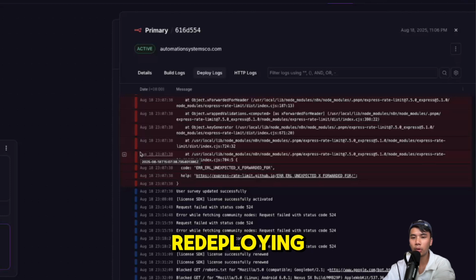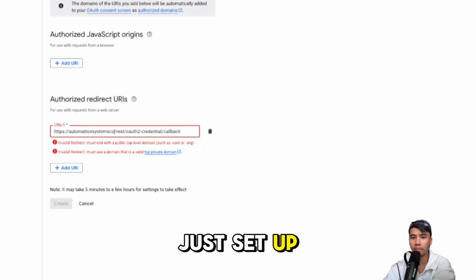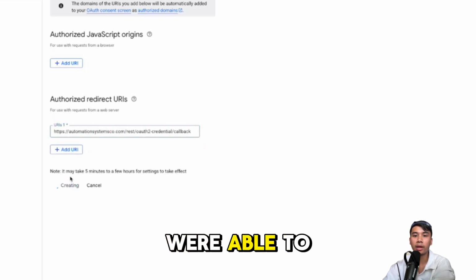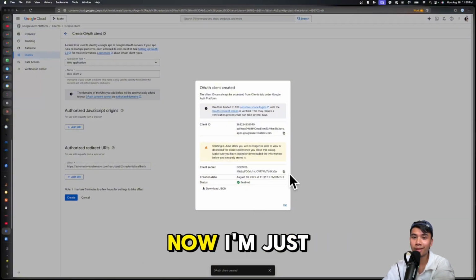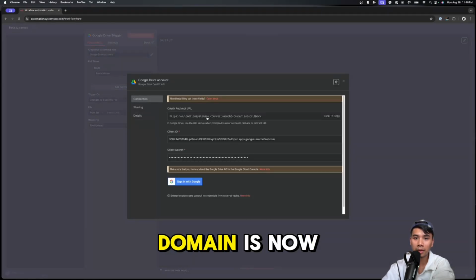While that's redeploying, it's a good time to replace that redirect URL with the new domain that you just set up. As you can see, we were able to save it successfully. Now I'm just copying and pasting the client ID. Boom. The new domain is now reflecting in the redirect URL.